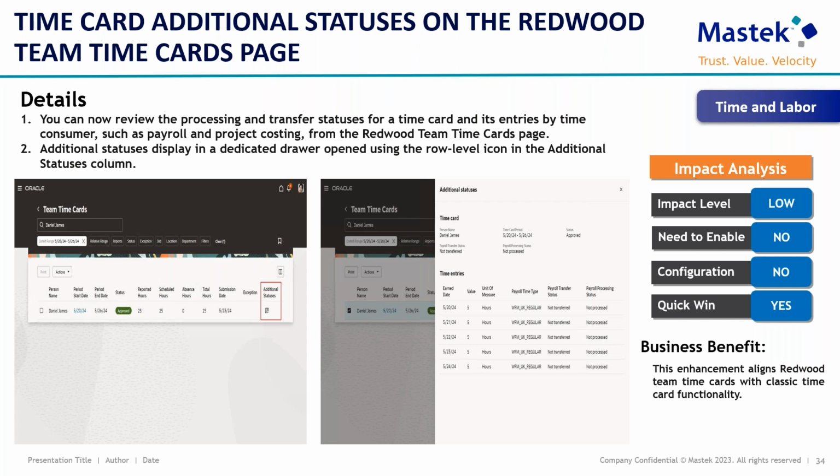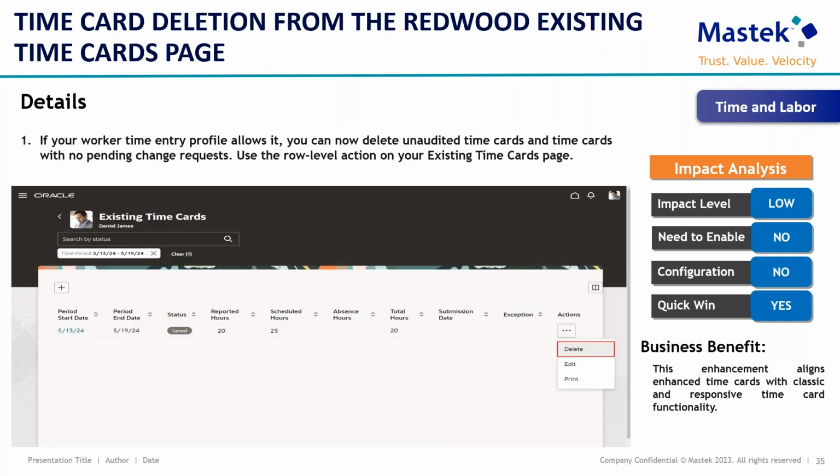This particular enhancement aligns the Redwood team time cards to the classic and responsive card functionality. In terms of impact, it's low impacting. We don't need to enable or configure anything. By default, as a part of 24C in Redwood, this feature will automatically be available for us to use. Okay. The next feature is time card deletion from Redwood in the existing time card page.